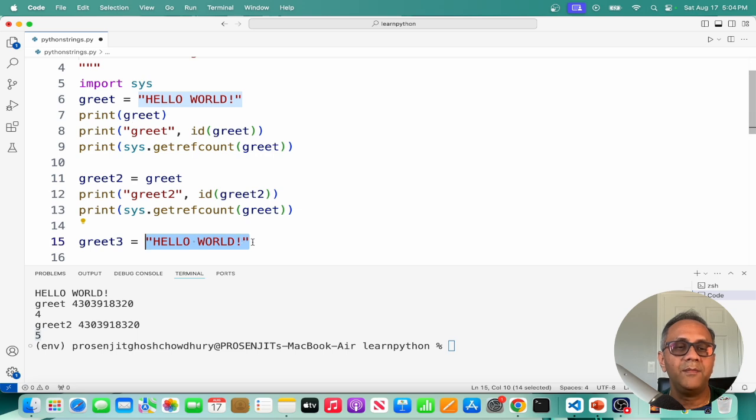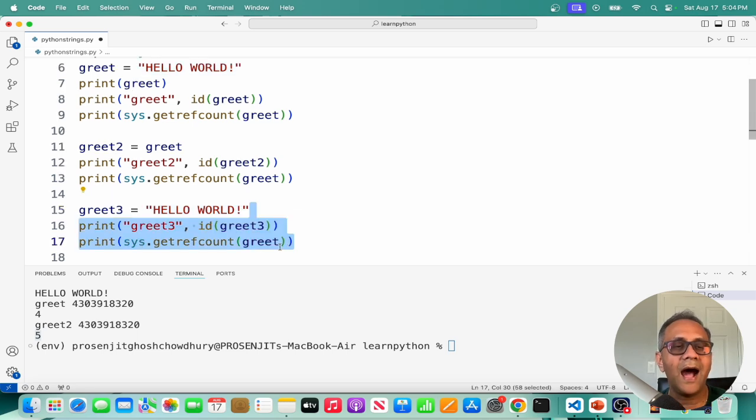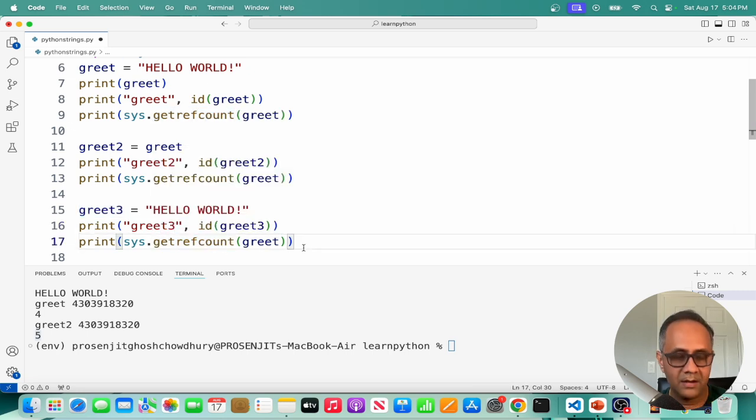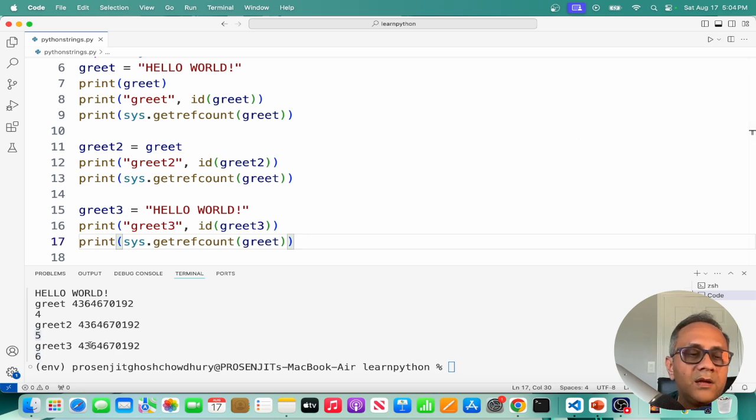like grid. Okay, and let's print the ID of grid3, as well as we are also printing what is the reference count of grid now. Let's save it and run it. Okay, grid3 ID, you see, is exactly the same as the grid2 ID and grid ID. So that proves again the third point.